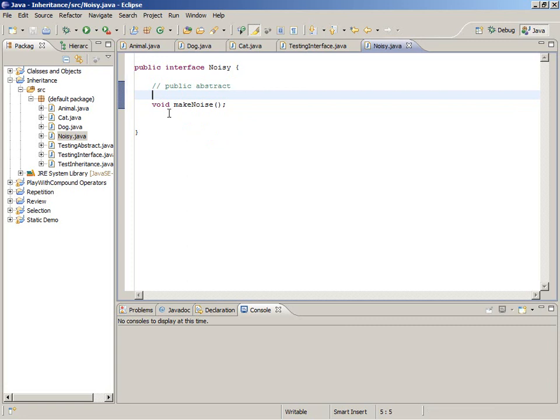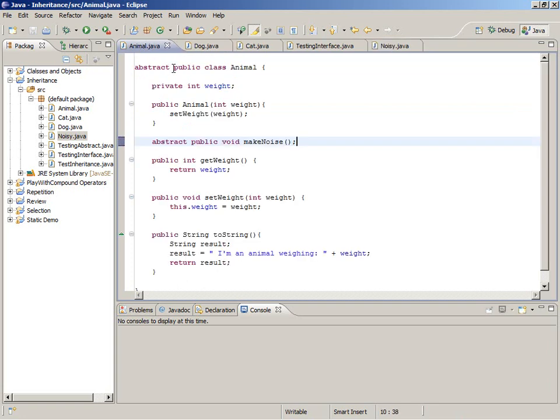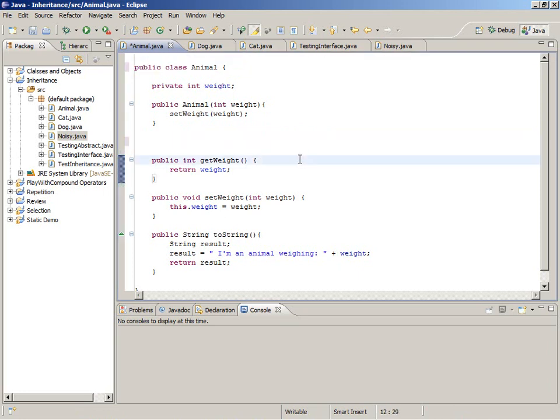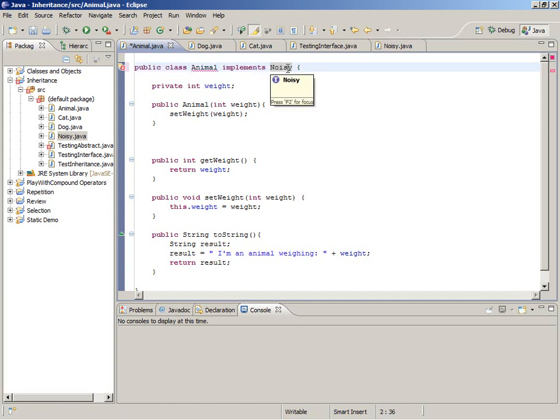So now let's go and use it. I'm going to undo this abstract class. So I'm going to say that the animal class is not abstract anymore. But what I am going to say is that the animal class implements Noisy. Okay, so here's a new keyword for you, implements, and then a name of an interface.